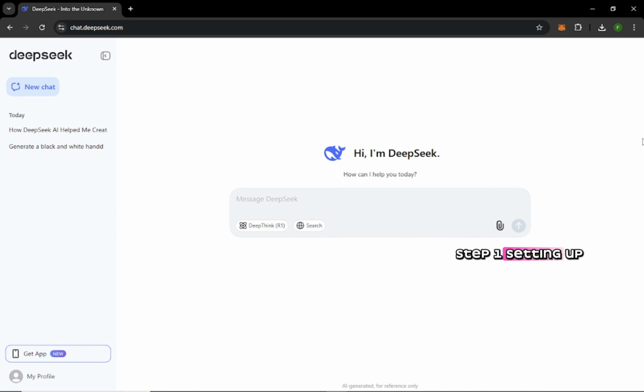Step 1. Setting up DeepSeek for map creation. To get started, open your browser and go to deepseek.ai. If you don't already have an account, sign up. Once you're logged in, you'll be on the main dashboard. From here, click on a new chat or simply type in your message right here in the message field.